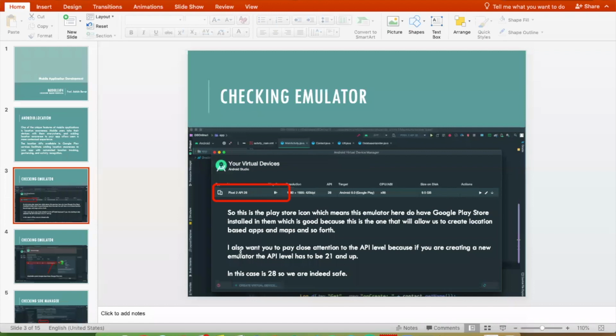And what you're supposed to do is make sure that the moment you start with your application, your API level has to be minimum 21 or above, because an API level less than 21 will not support our Android locations. So let us go and start with a project.